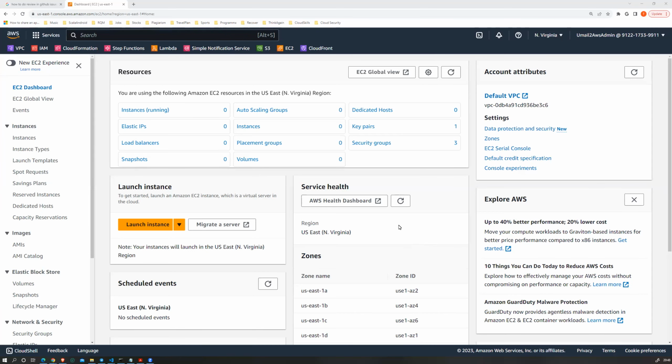Okay, so today we want to look at importing existing infrastructure into Terraform. So let's start by just creating an EC2 instance manually, and then we can demonstrate how we can handle the situation with this instance.